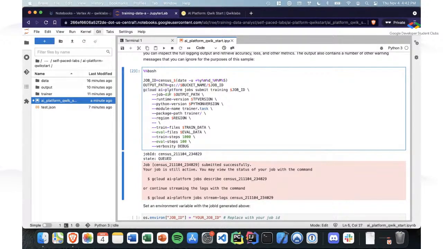But I can explain what this is doing. This is setting the job directory, and then you're setting the runtime version, which was all set earlier. Here we have the job ID that we just created. The runtime version was set when we created this notebook, and so was the Python version. We're setting the module name, which is the trainer, and we're setting all the train files and the eval files and the steps.